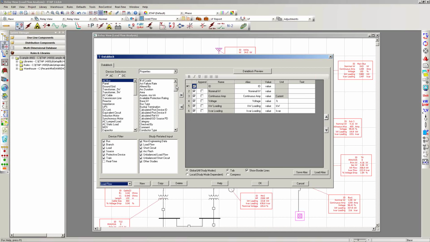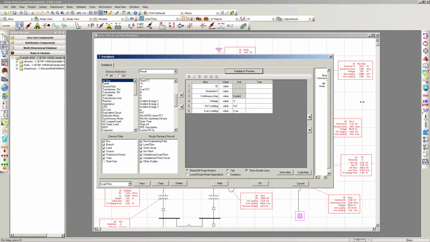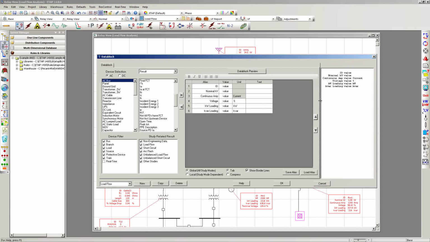These are all of the properties and result fields, what I'm scrolling through right here, for the bus AC element. If there is an item that you want to display as part of your one-line diagram, then you simply select that element and move it to the right-hand side. So on the right-hand side, what we have here is just a quick preview of the values that will be displayed on the one-line diagram.